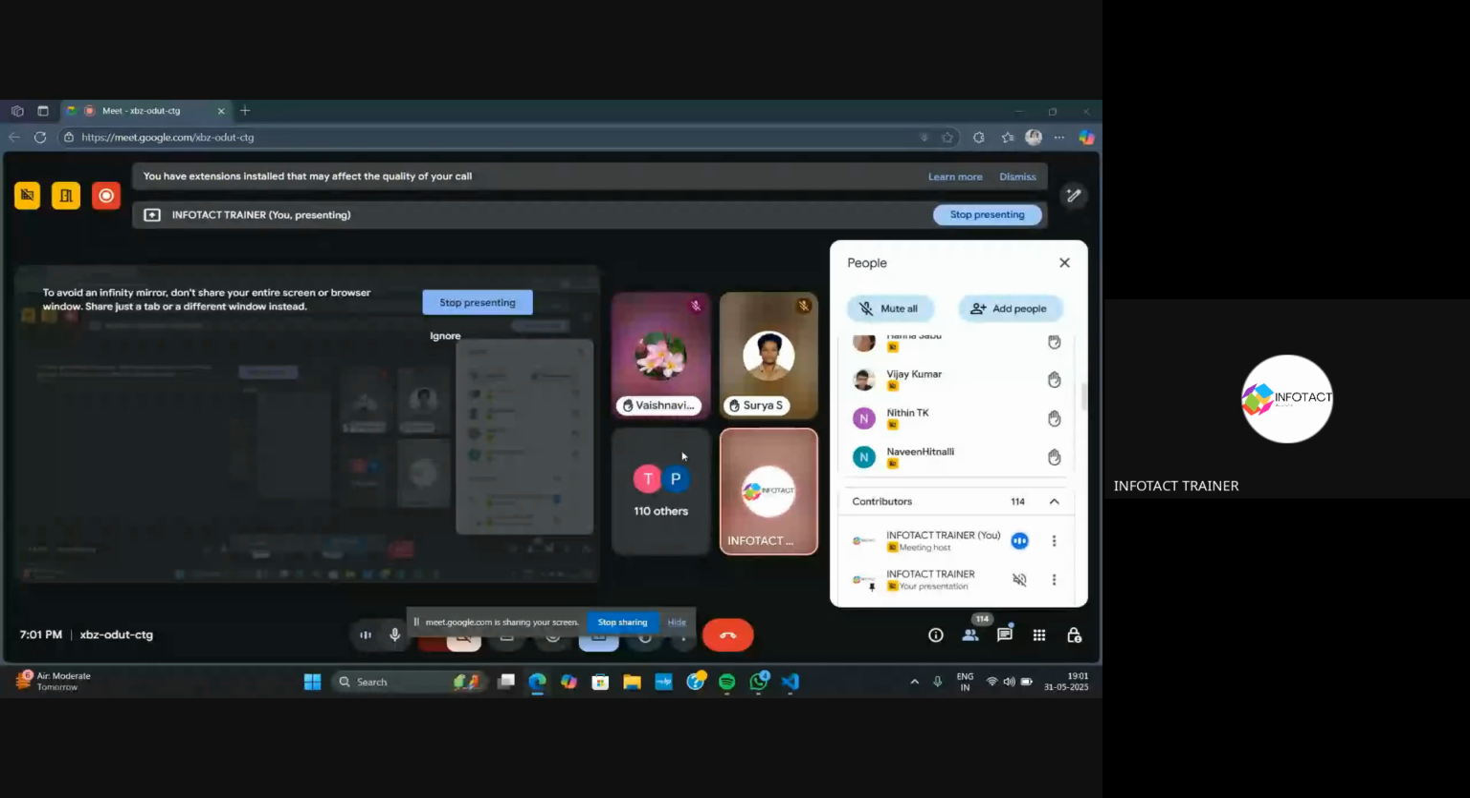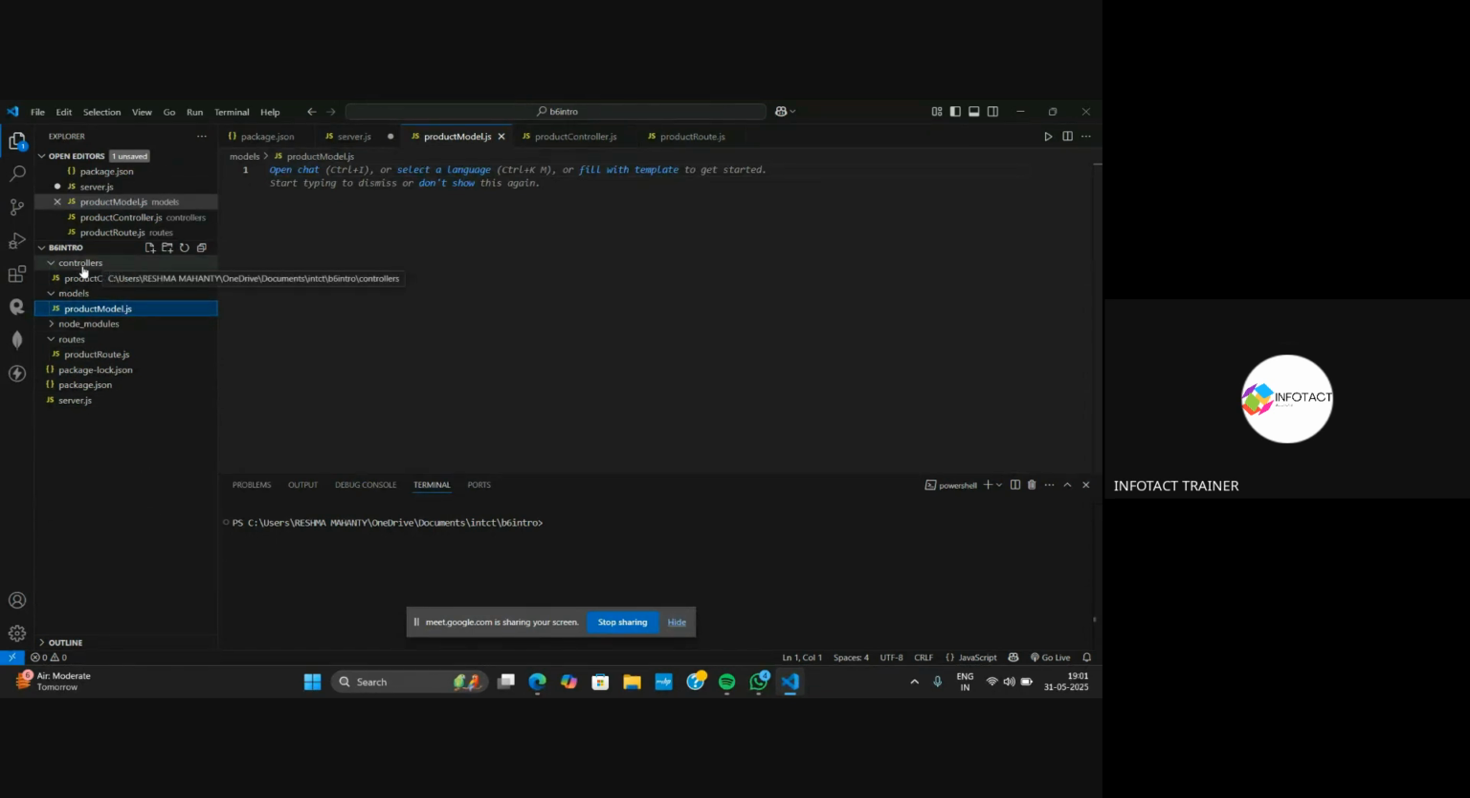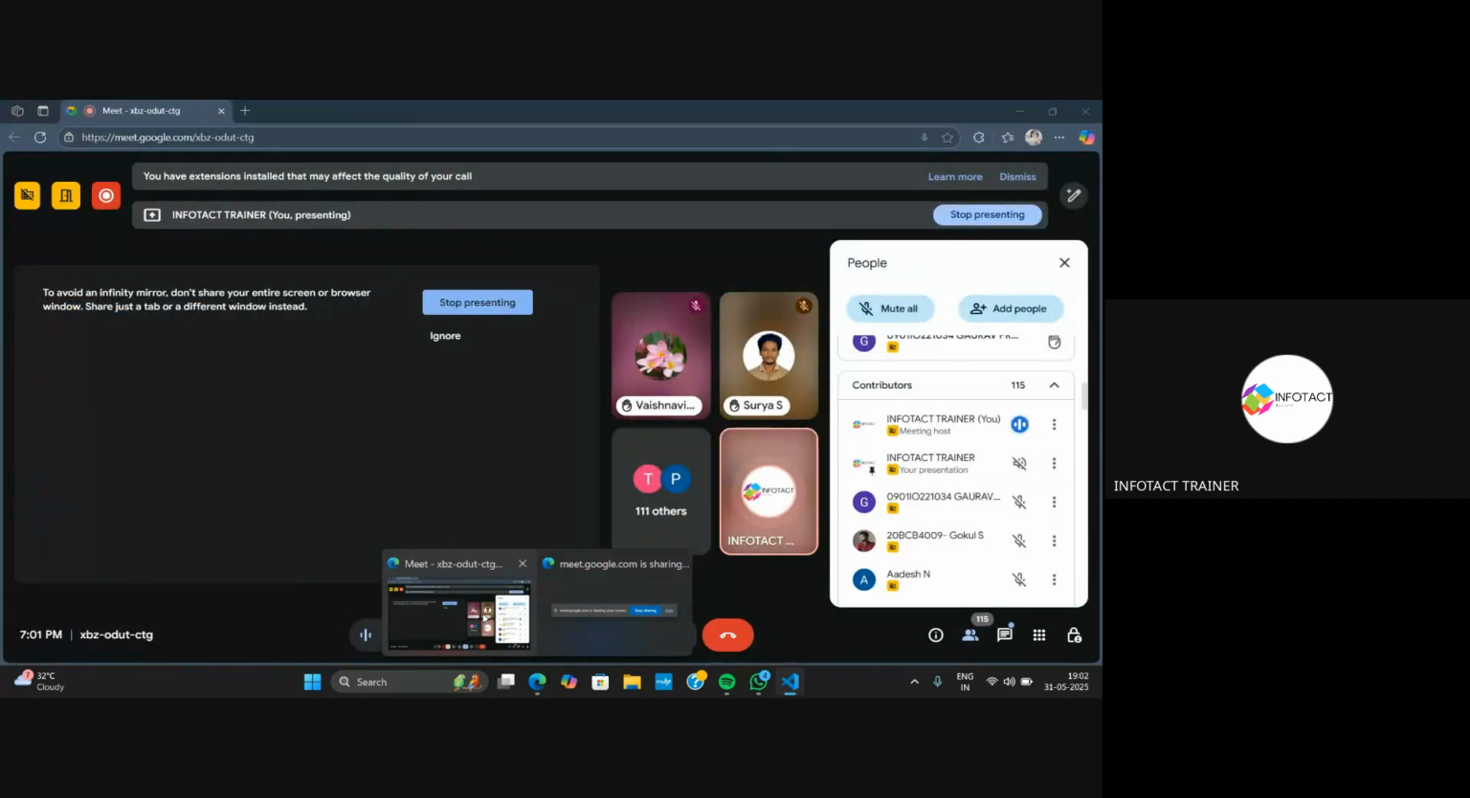So before proceeding with the code, I want you people to open your Visual Studio Code and create these files and folders as provided here. That is, we have to create a controllers folder. Inside that, you have to create productController.js. Then you have to create a models folder. Inside that models folder, you have to create productModel.js. Another folder that is routes. Inside that, you have to create productRoute.js. And finally, you need to have your server.js. Do this much, and then let me know whether you people have completed it.